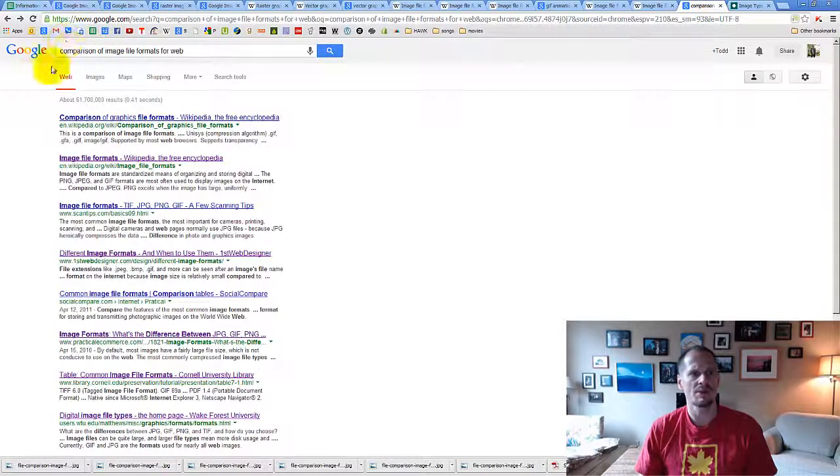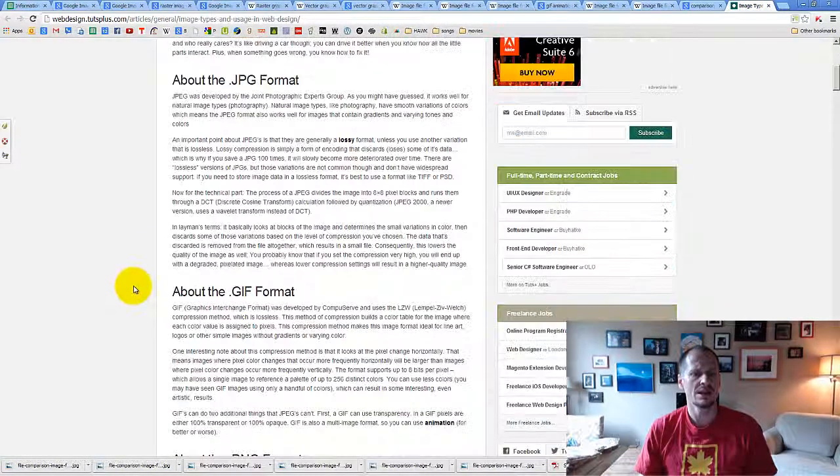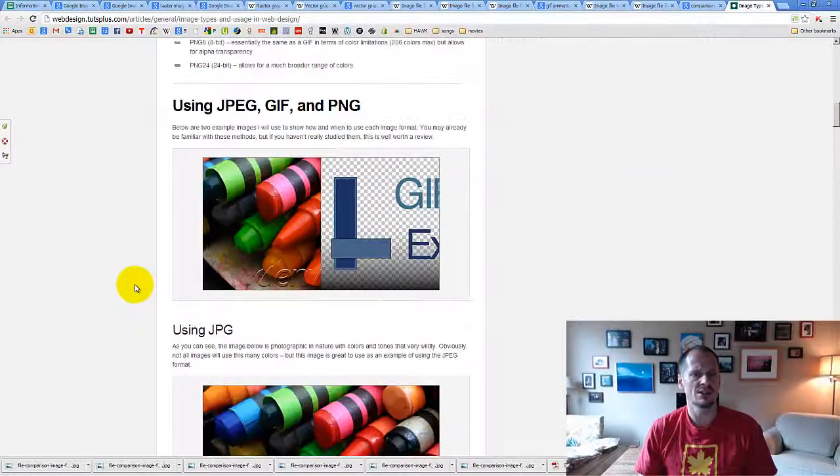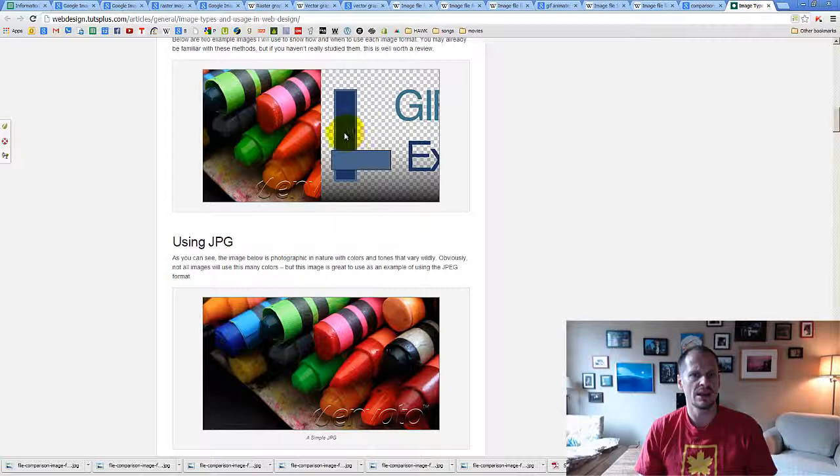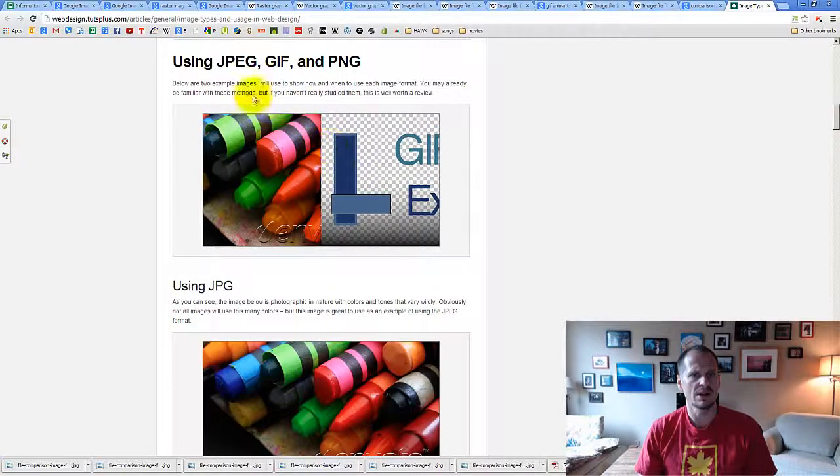But if you go on the web and you search for comparison of image file formats on the web, you could see some information about GIFs, JPEGs, and all that. Here are 2 example images showing when to use each. You may already be familiar with that. So this might be a GIF since we have transparency, and this is probably a JPEG since we have a lot of gradations of color there.